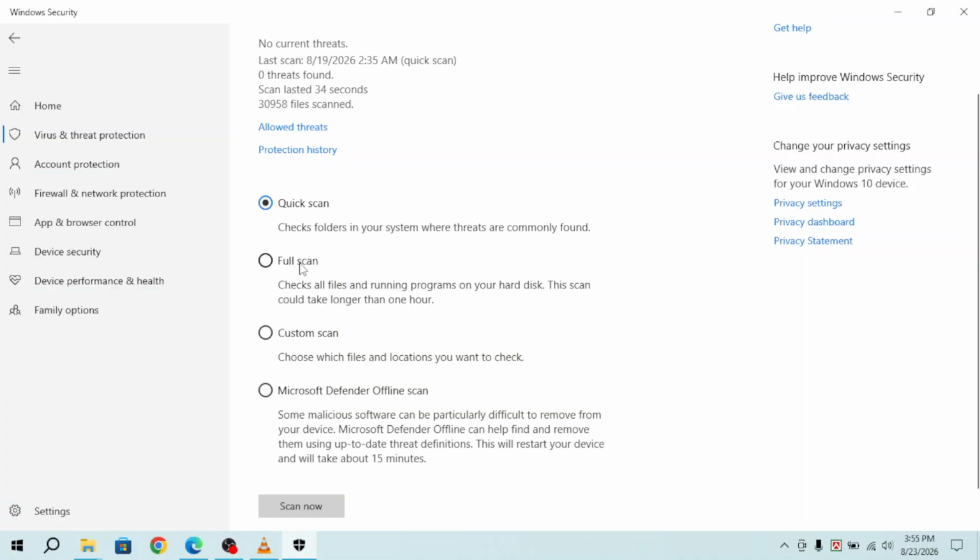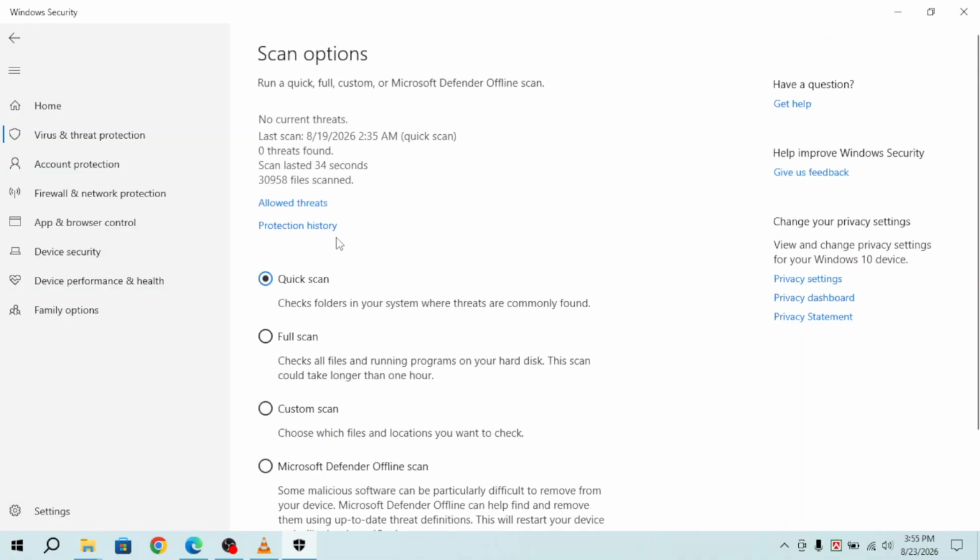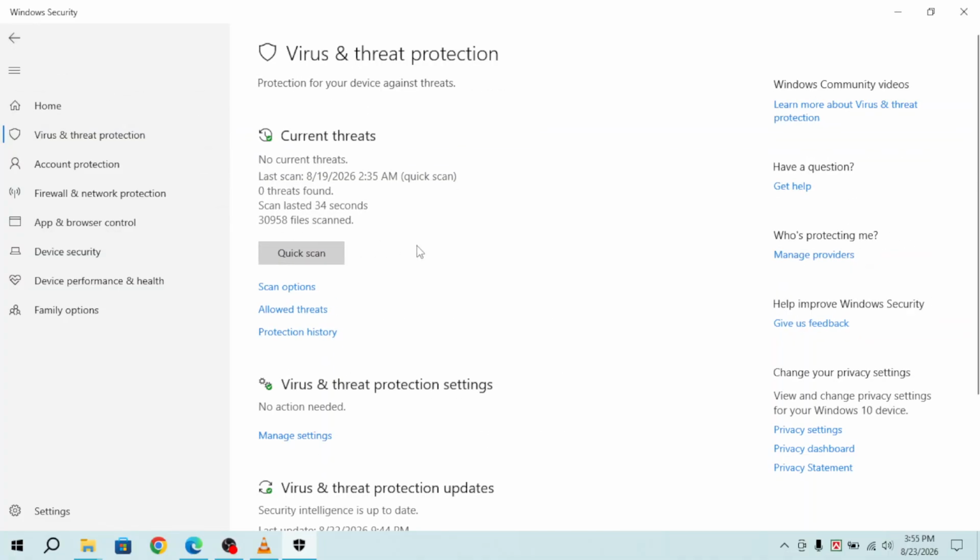When the scan finishes, Windows Security will show whether any threats were found. If everything is clear, you'll see that no current threats were detected. If Windows identifies a threat, open the result and review the recommended action before deciding what to do.